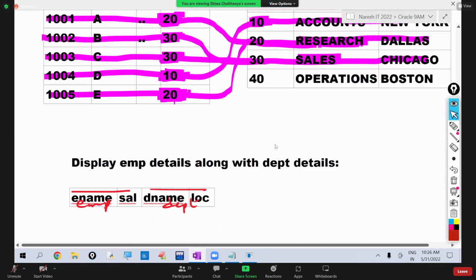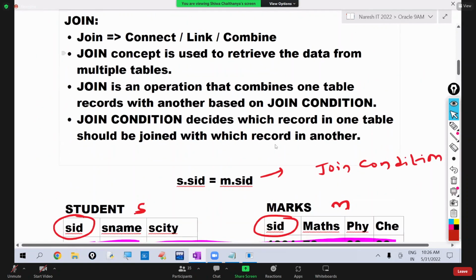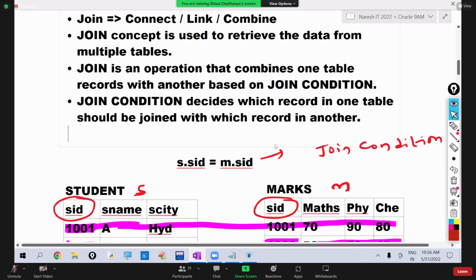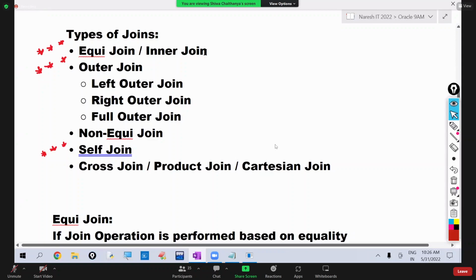If anyone asks what is the purpose of joins, what can you say? It is used to retrieve data from multiple tables. So based on the join condition, it performs the join operation. Okay, so what are the types of joins? Equijoin, which can also be called inner join. Second category is outer join. In the outer join, subtypes are there like left outer, right outer, full outer. Non-equijoin, another type, self join, cross join. Cross join can also be called product join or Cartesian join.